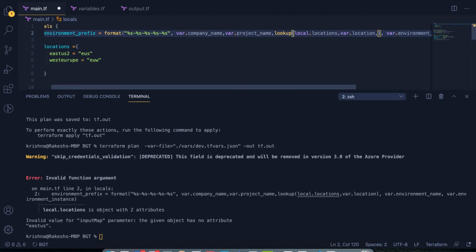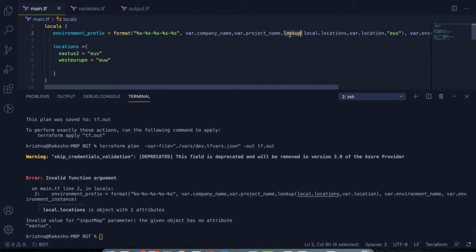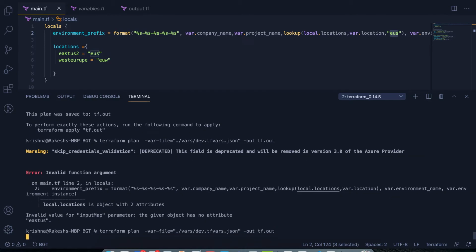So now in this case, what I can do is go ahead and search for, let's say, US. So you can pass the default values. I'm saying search for the value key in this collection, and if the key is not available, then use the default value, which is this one. Let's see if it is going to work now.